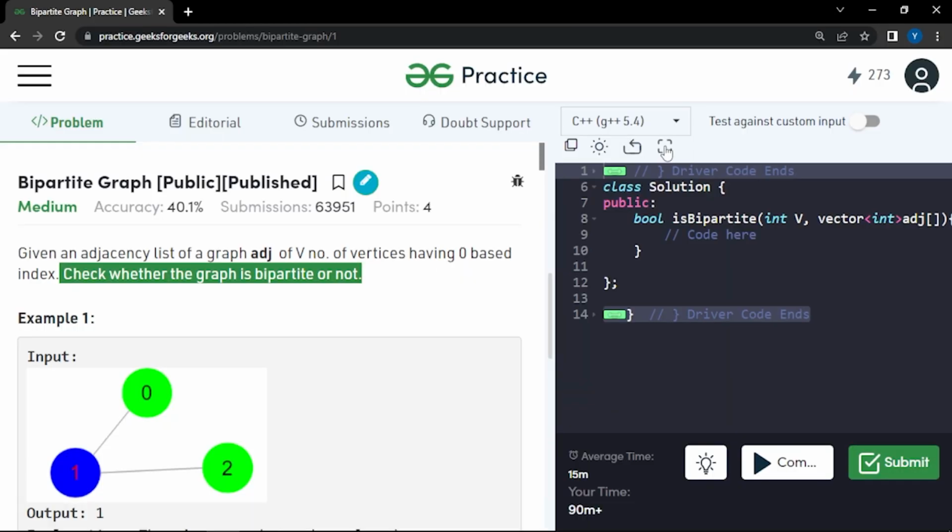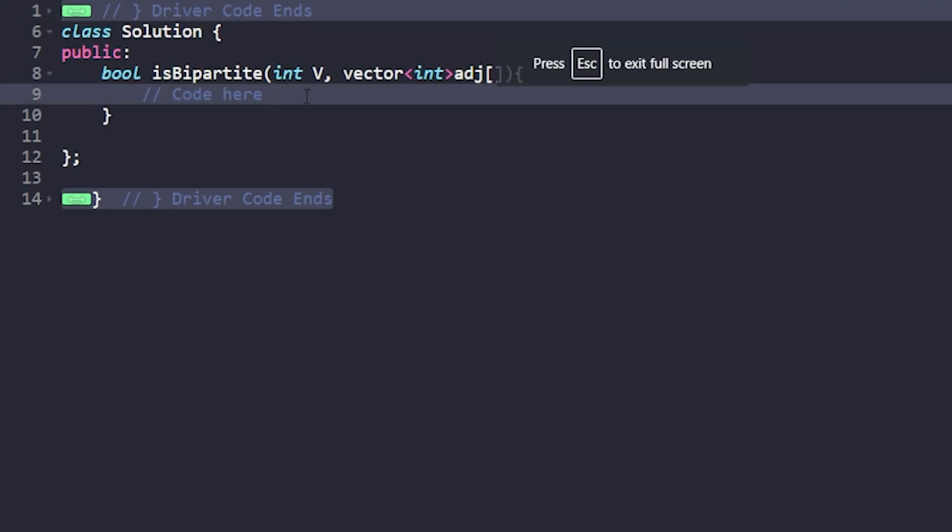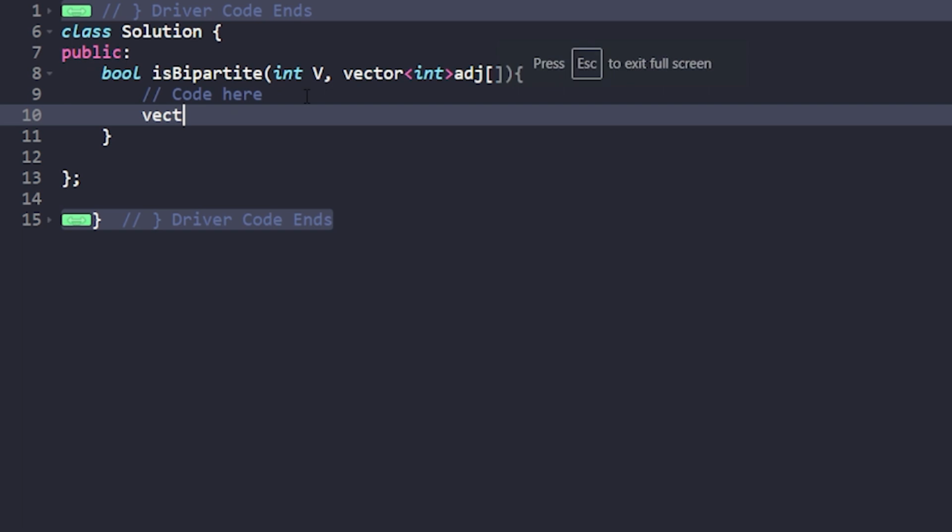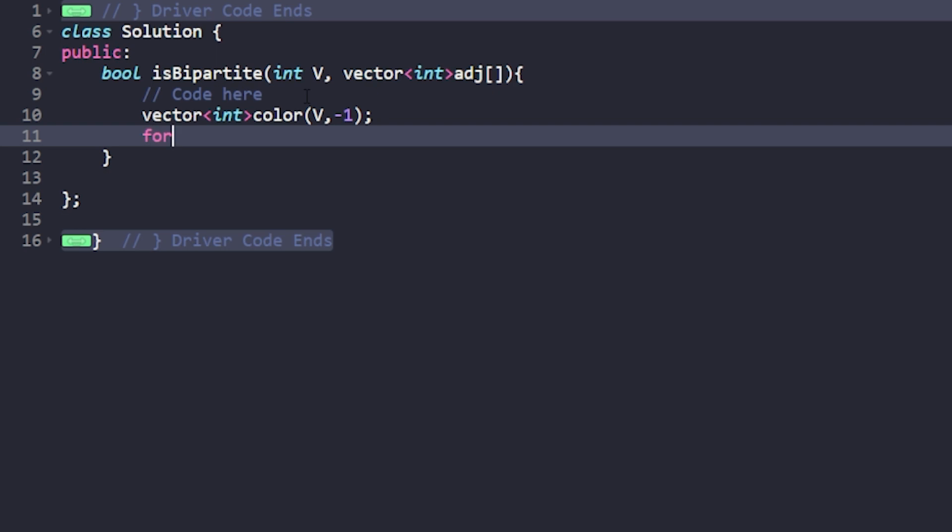Now let us try and write the code for this particular approach. So what I will be doing is, I'll be having a vector of int, let's say color, of size v, the number of vertices. So I'll initialize all the colors initially as -1. And then I'll say int i starts from 0, and i is less than v, and then i plus plus, right?